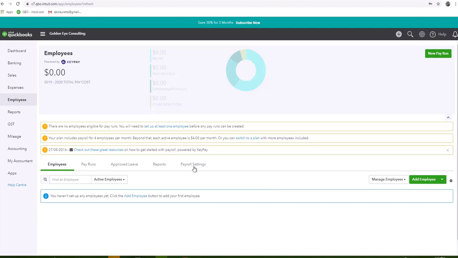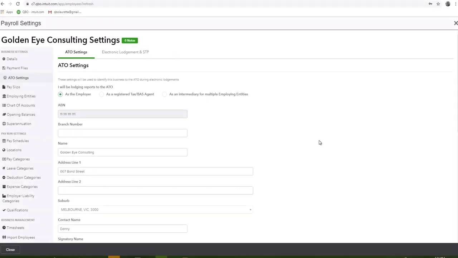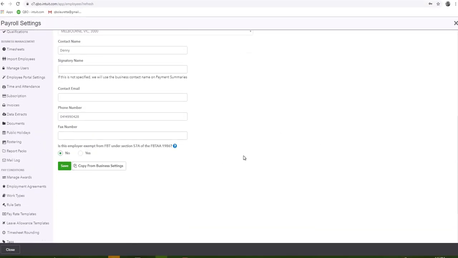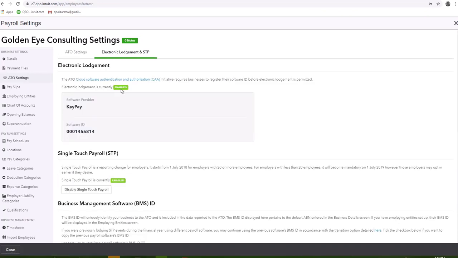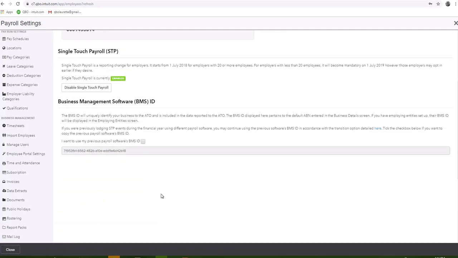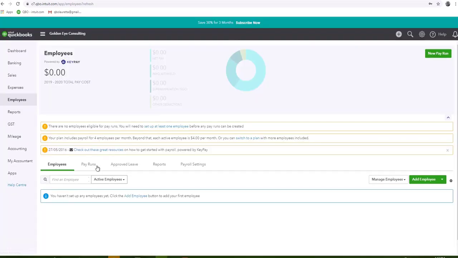Now, before I add an employee, I'm just going to go into my payroll settings first. And under business settings, there's a few things that you need to be aware of. And one of the things I just want to check is the ATO settings has been correctly processed. Yep. Okay, that looks pretty cool. And then under electronic lodgement and STP, it's been enabled. And that's what I'm actually looking for, just to make sure that we have enabled the software when we ran the payroll wizard. So I'm happy with that. So let's just click out of that.